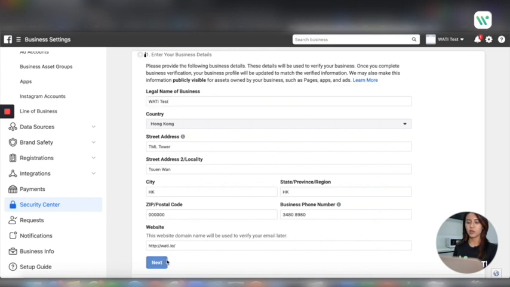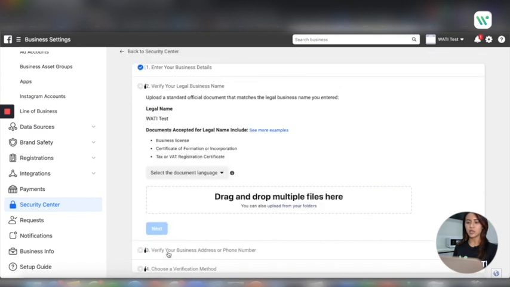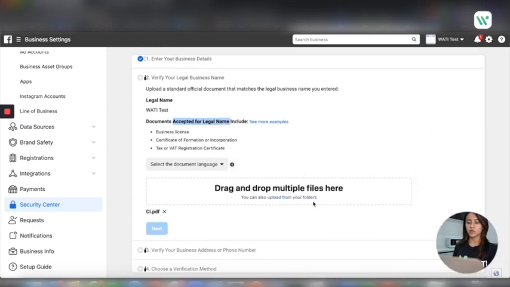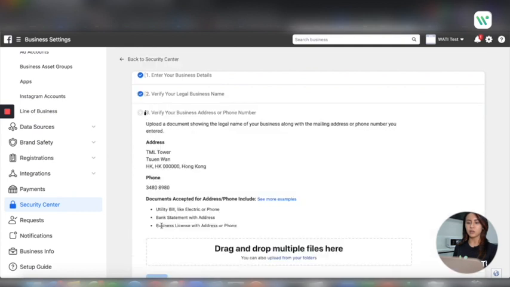So after you input all the details, in step 2, you will need to upload your legal business document issued by your local government. So make sure that the legal name and address are the same as what you input in step 1. You will just need to prepare a PDF of that, a scanned document, and drag and drop here. Make sure you select the correct language of the document. So if it's in Chinese or English or any other language, then you will need to select the correct language correspondingly. Click Next for step 3.